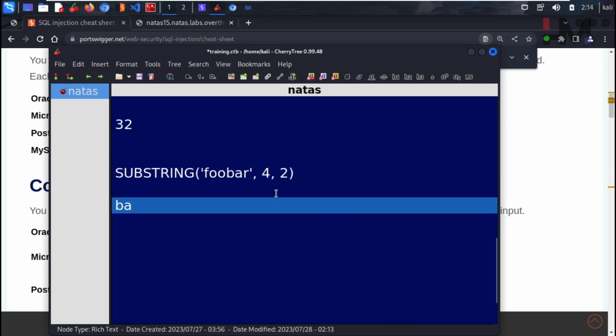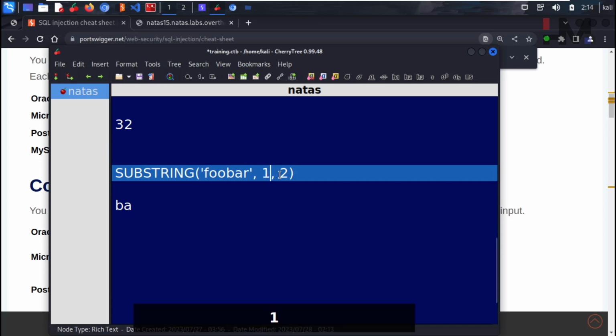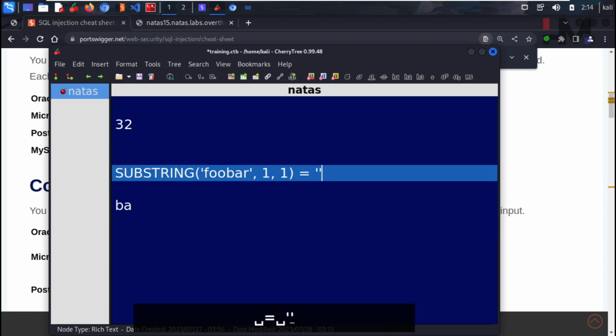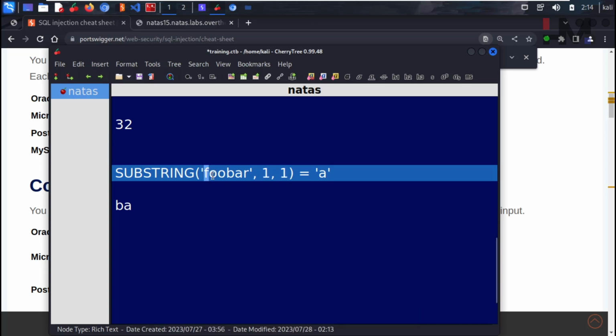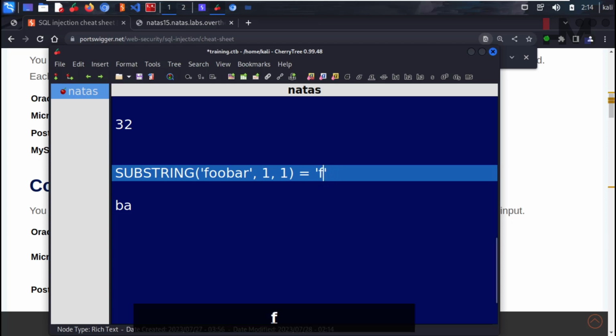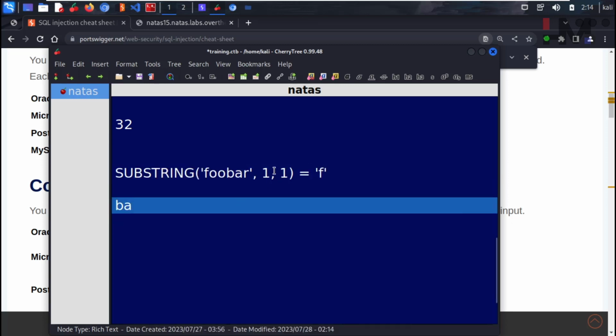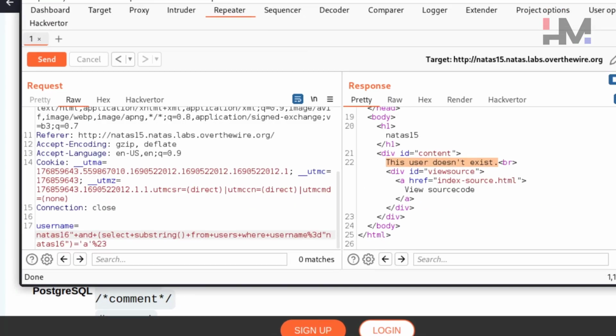So what we are trying to do is keep 1 here and 1 here. We are taking from the first position only 1 character, and we are checking if it is equal to A. Since the first character is not A, it is going to return user doesn't exist. Until it reaches F, now this is a true condition, so it is going to return a true condition, which is user exists. So this is exactly what we are going to do.